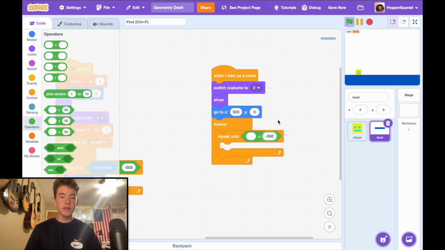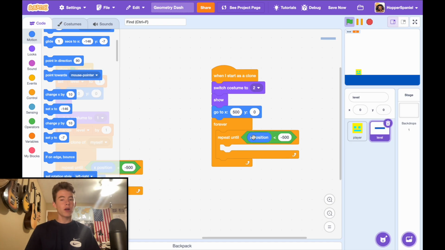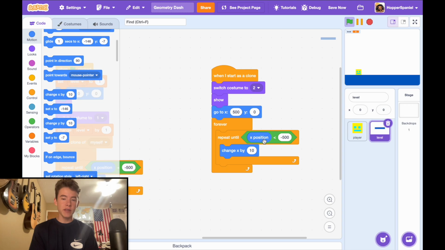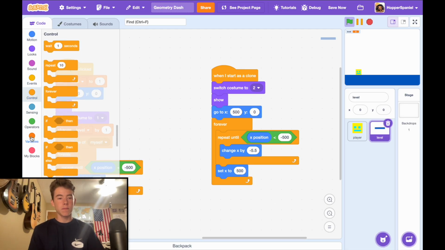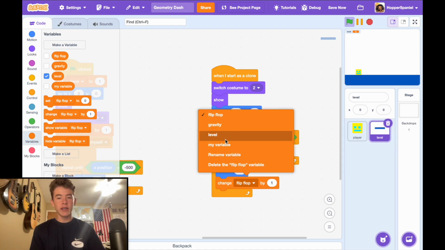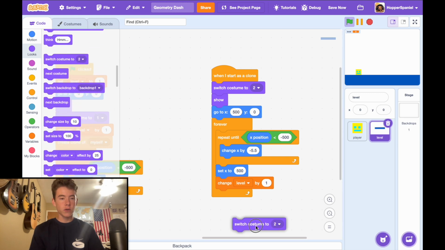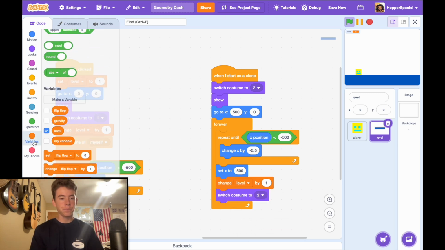And then we're going to say repeat until x position is less than -500, just like we did in the other script. Now we're going to be controlling our clone. We're going to say the same thing, change x by -5.5. It's going to be our speed at which the level is moving. And underneath that, we're going to say set x to 500, back to the starting position. Now we're going to say change level by 1 again. And then we're just going to switch our costume to the level.